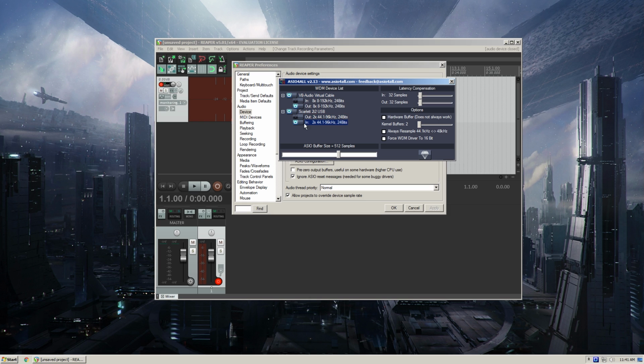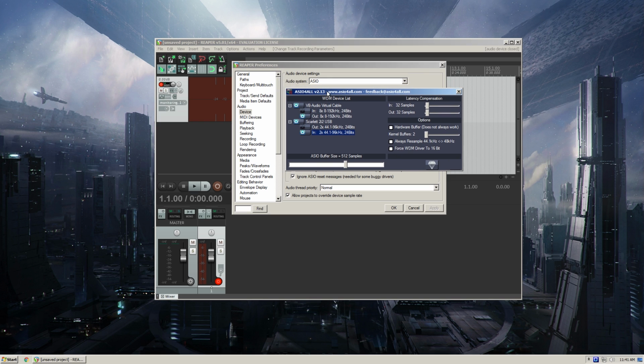Whichever one your microphone is plugged into, you need to figure that out and select that one and only that one. If you have anything more than what you need selected in this menu here, it will not work, because they will be competing over each other.